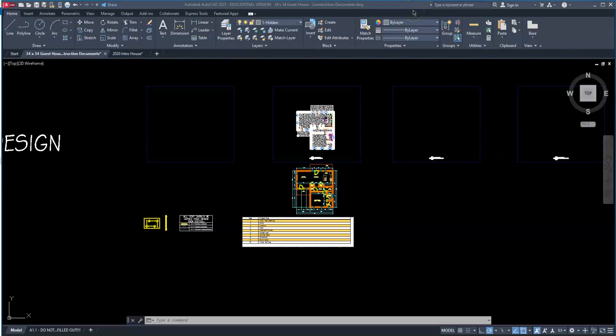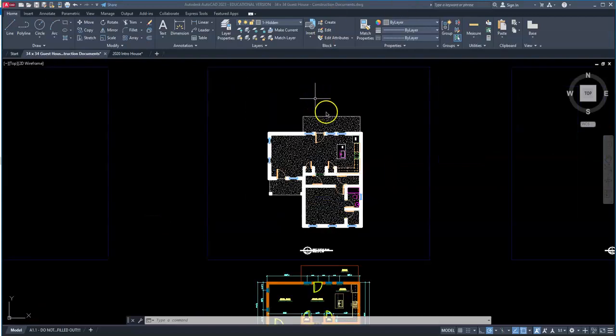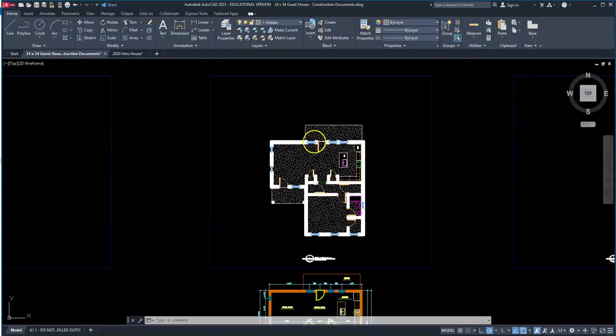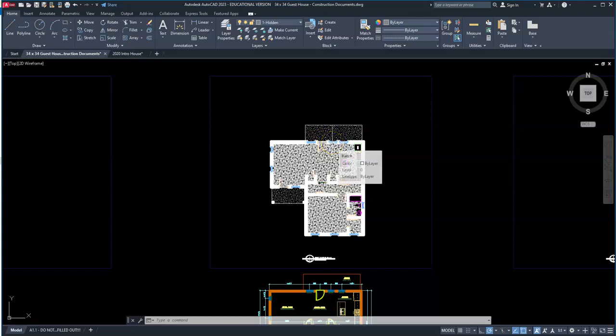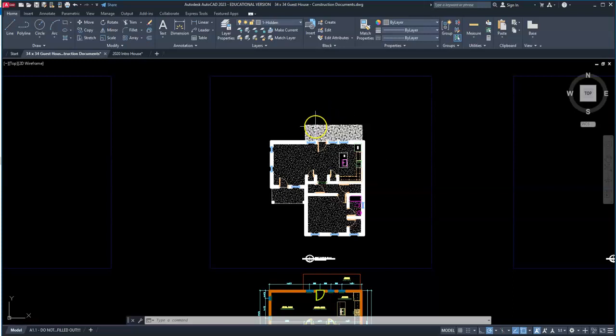Floor Plans Video 2. We will now begin by editing our imported floor plan and add our notes, dimensions, and layer corrections to create a construction document.